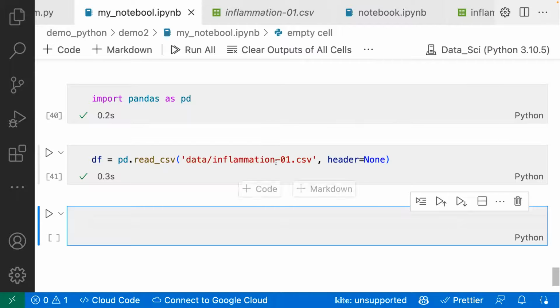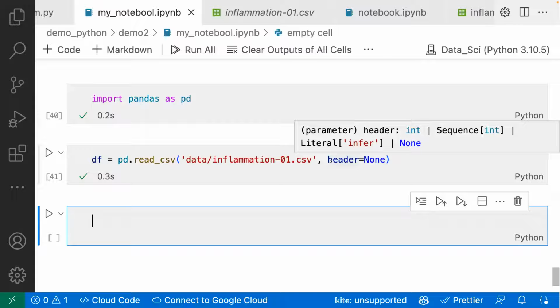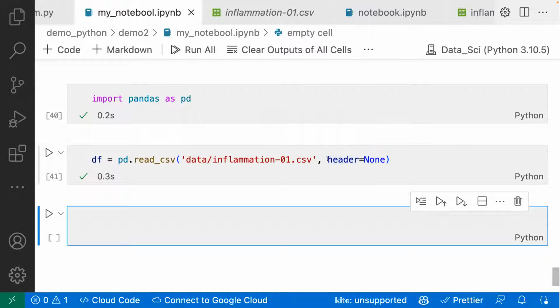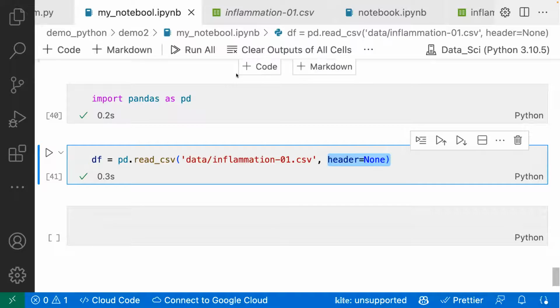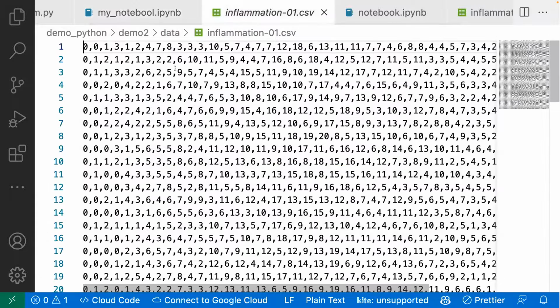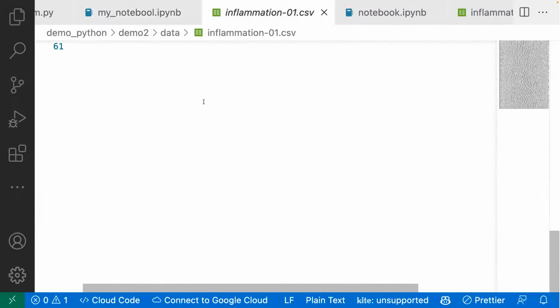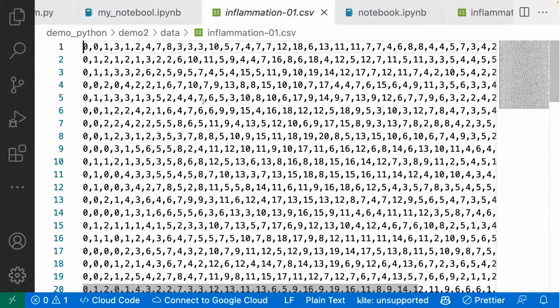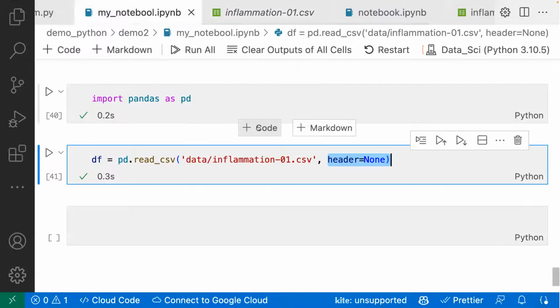Then you give the position of the file you want to read, and then do header none. Header none, because if you see this file here, it's all numbers and no headers. So we don't have the name of the columns. Something like this. You could copy it, or you can just write it.